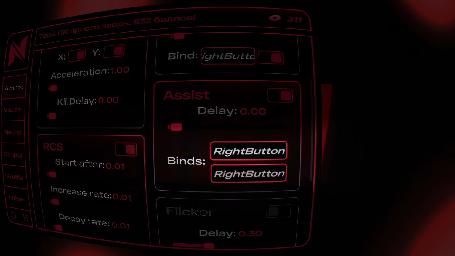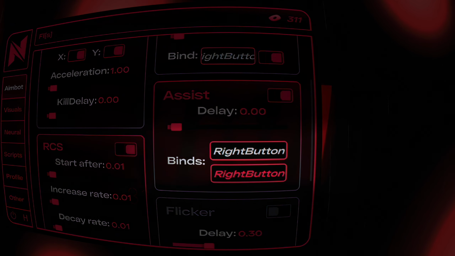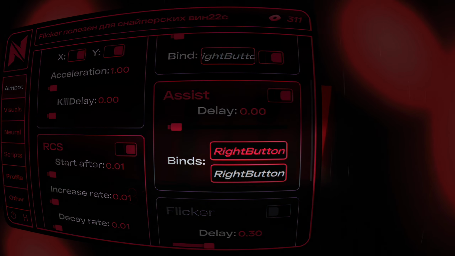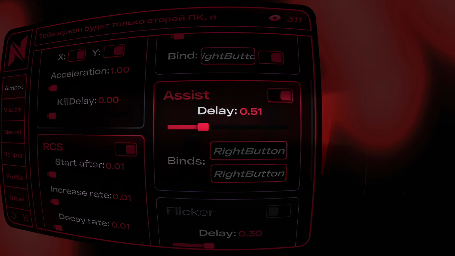It allows it to work only when the selected binds are pressed. You can choose 2, and slightly above there is a slider for delay. This is, once again, a delay. However, now it refers to how long the aim assist will function after you release the AUTOSHOT bind.